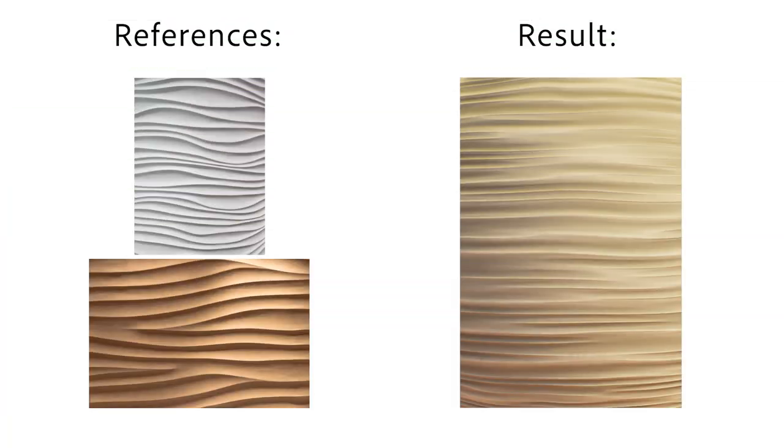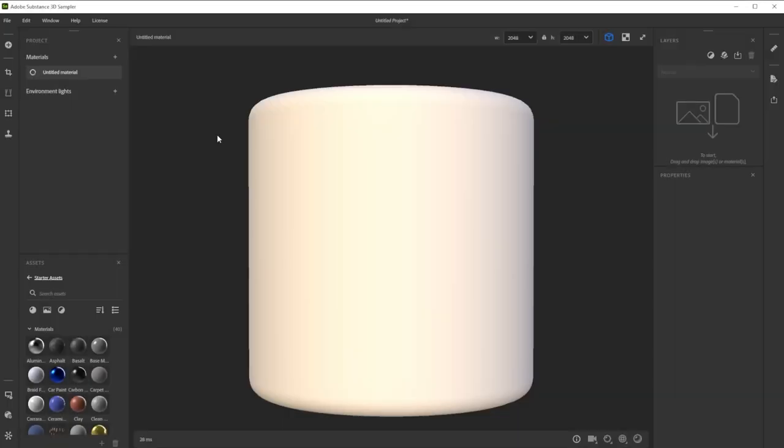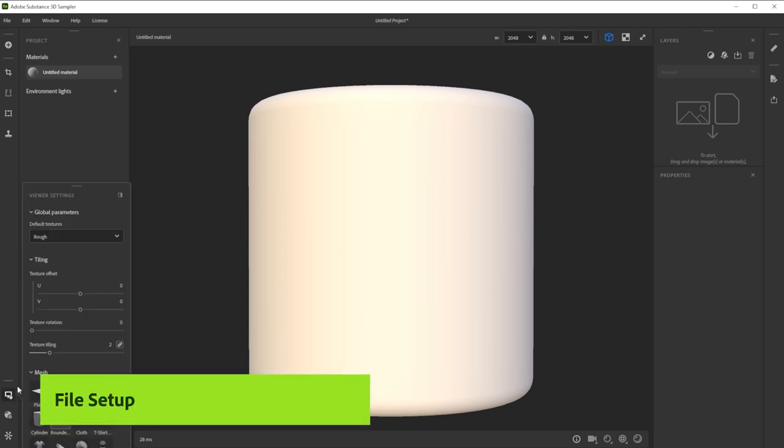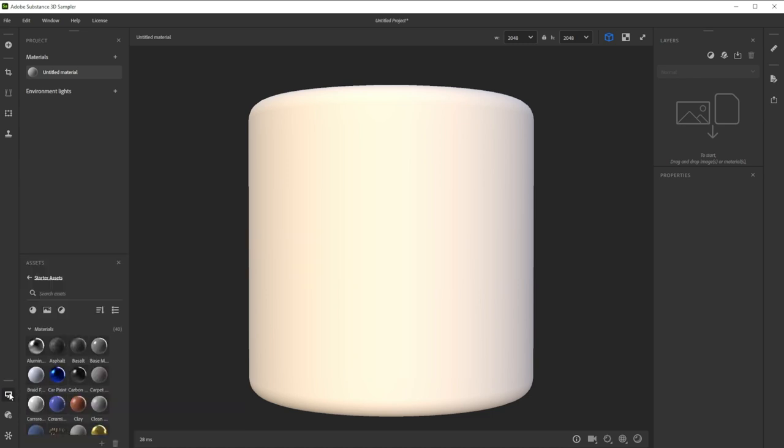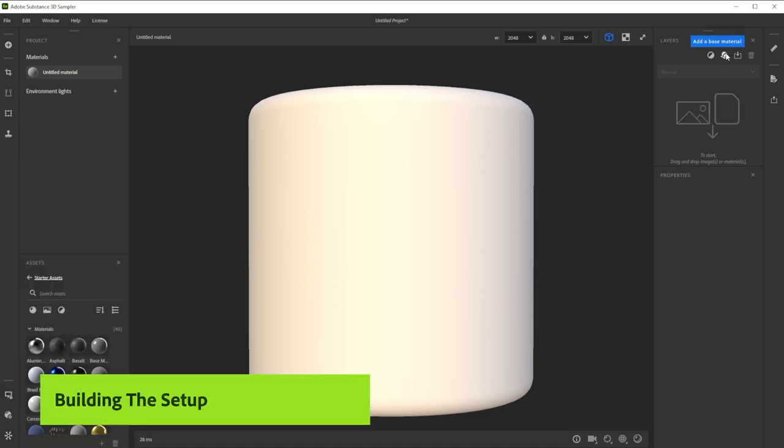In this video, we're using Substance 3D Sampler to create a design stonewall material in minutes. Let's build this stonewall material together. We'll also explore ways to tweak and edit the material. We're using a base material as a starting point.